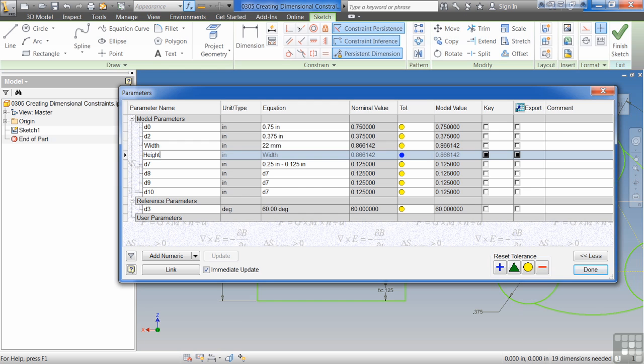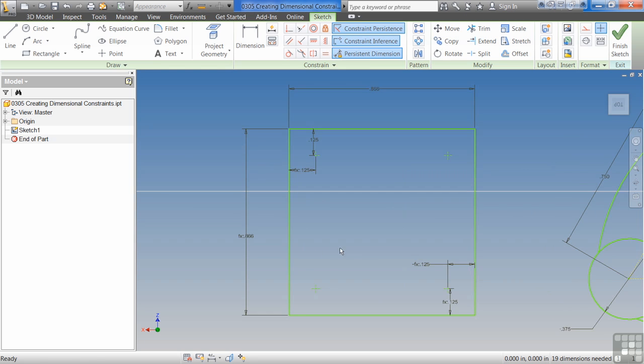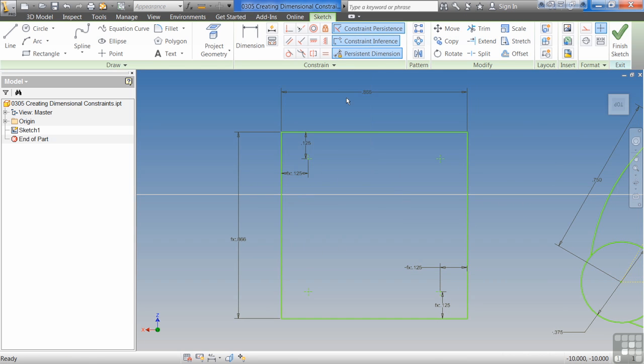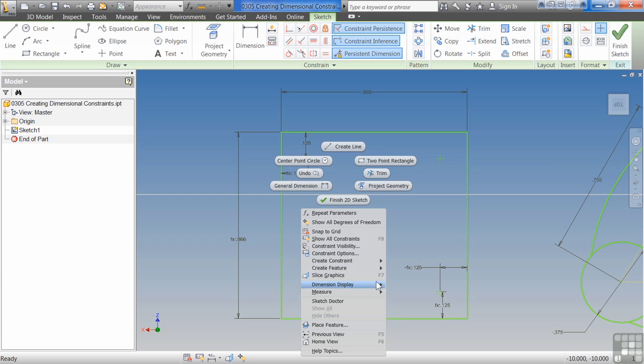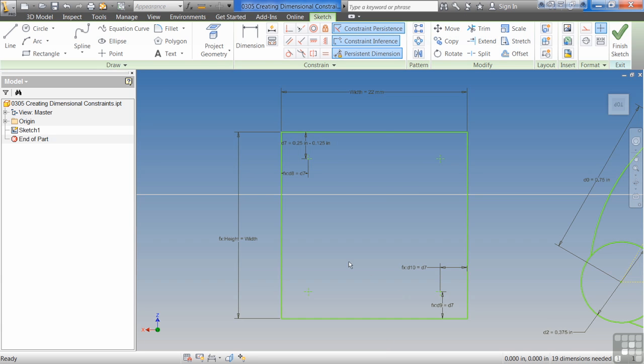And if I change this to height, say done, and then I come over here and change my display to expression, you see now that the height of this rectangle equals the width, therefore making it a square. This allows me to reuse information easily without having to remember what dimension equals D7 or D8, and use simple nomenclature that will easily be used later on.